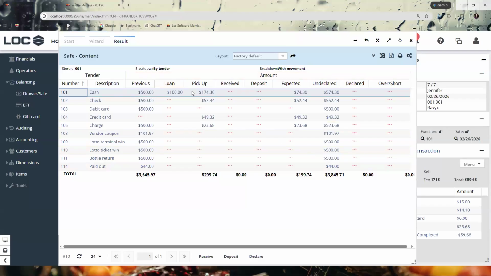I tend to focus on cash, but obviously there are other things that you would deposit, checks and things like that, but I just tend to always focus on cash. Sorry about that. And then from here, now I can do all of those different pickups and receipts and deposits that we could do from the other screen.